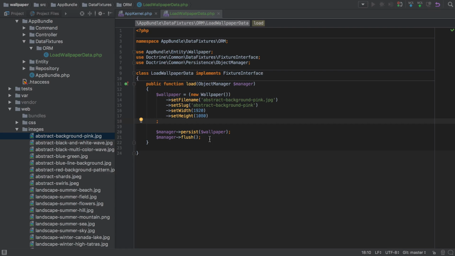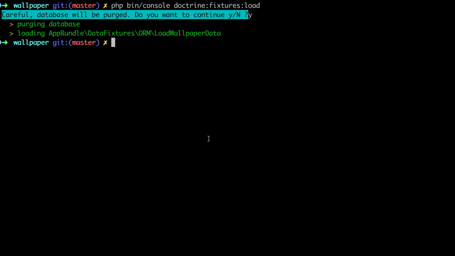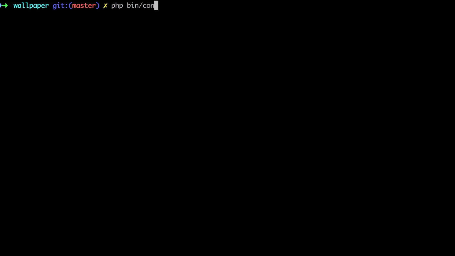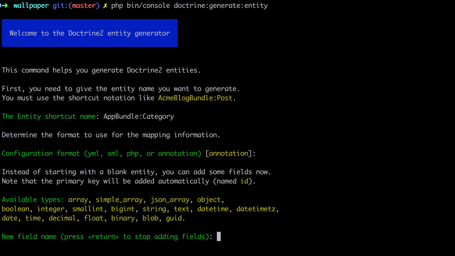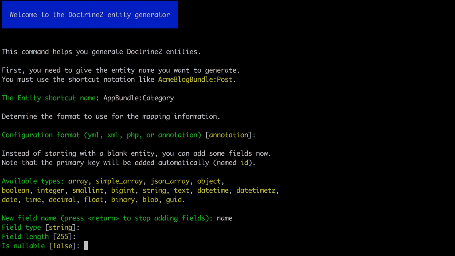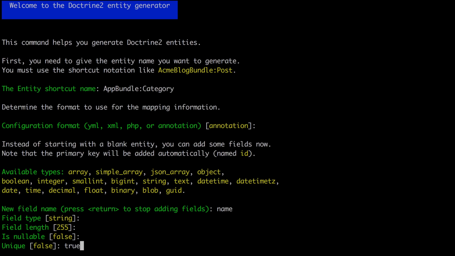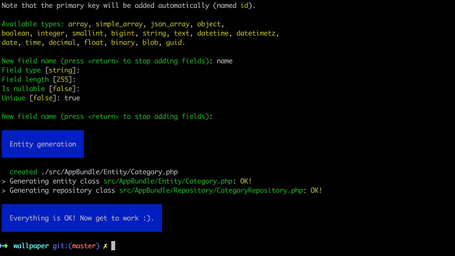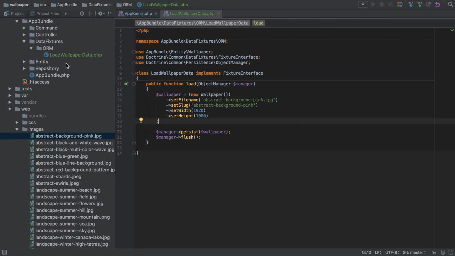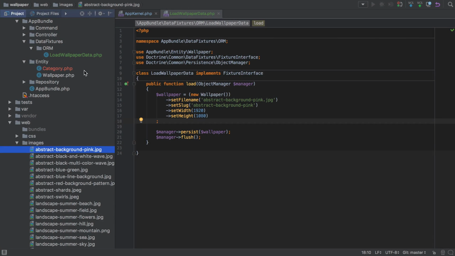As we're using fixtures for the purposes of enabling us to use categories, it makes sense now to go ahead and use doctrine:generate:entity to create ourselves an AppBundle Category. A category is super straightforward. We're going to use annotation. We just need a name, which is going to be a string, 255, not nullable, and we do want it to be unique, because otherwise what would be the point of having a category? That's all we need. As before, when we created our wallpaper, we get the Category entity and also a repository, which we don't actually need at the moment, but just to double check, we can see that we got our category.